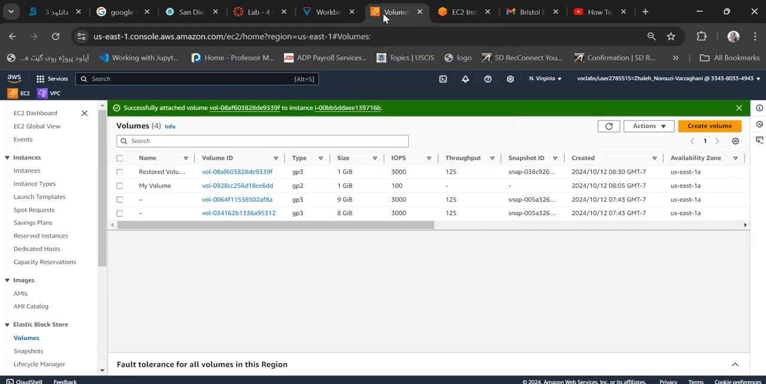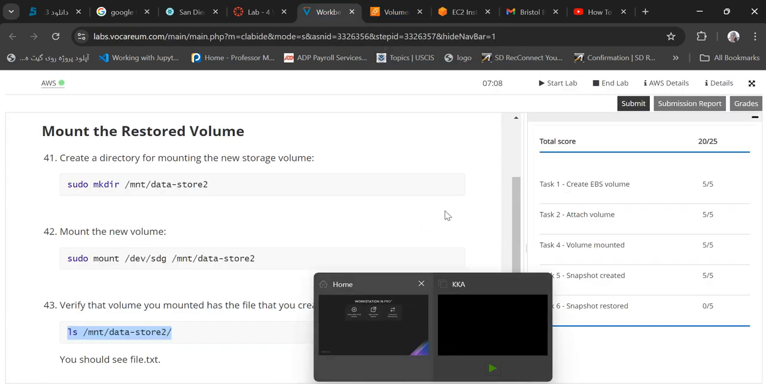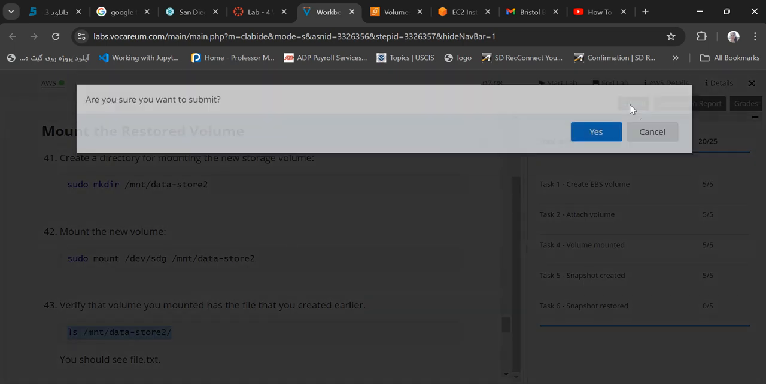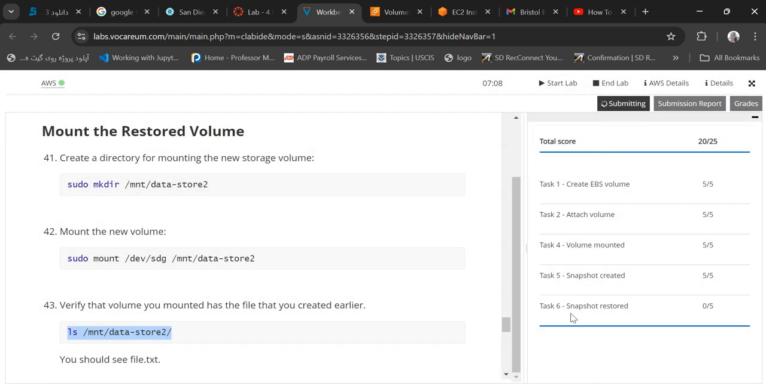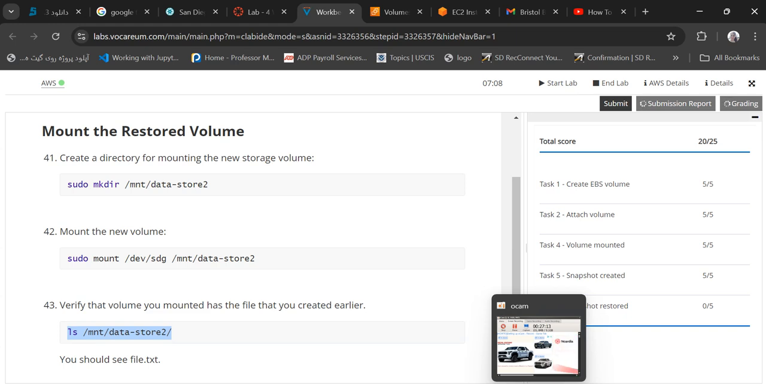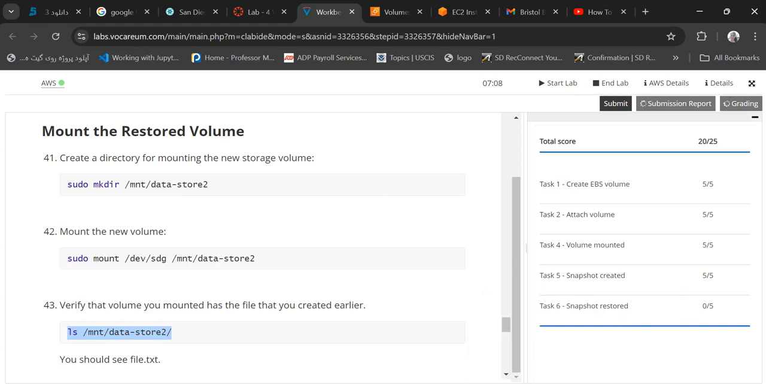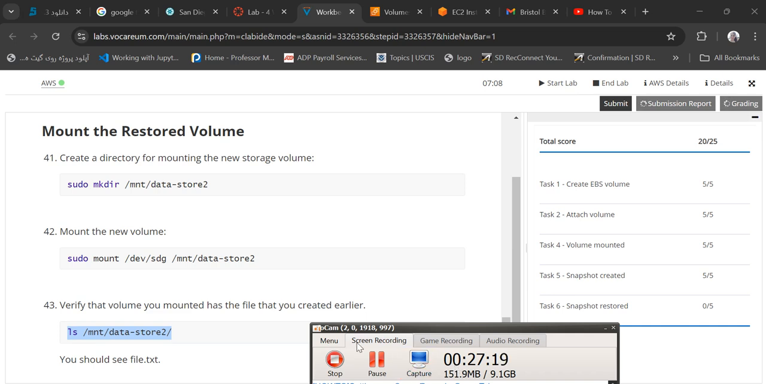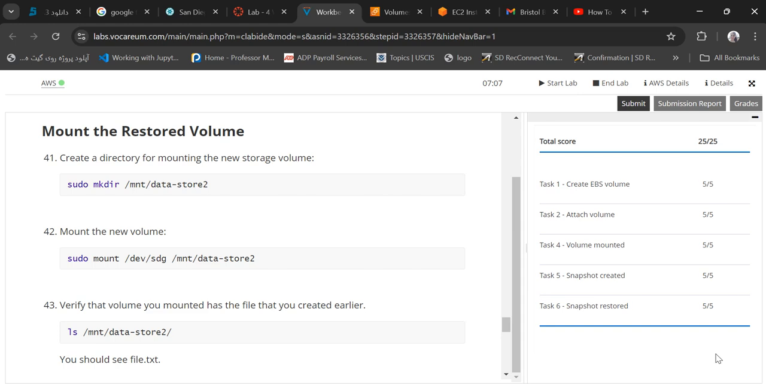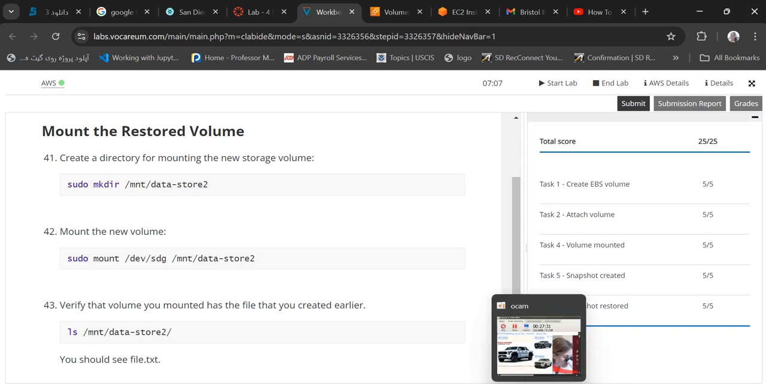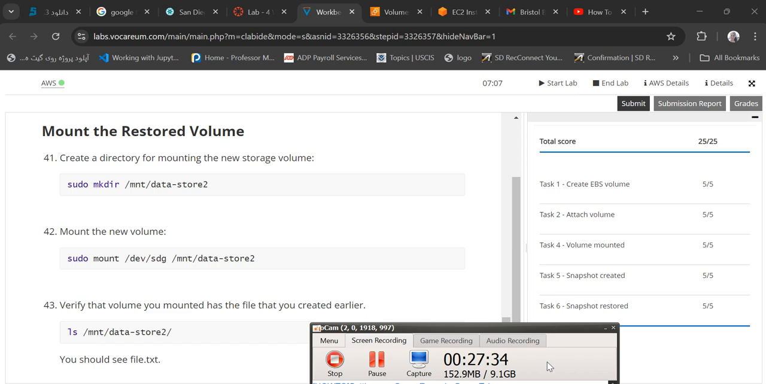So right now we are done with this task. I want to just submit and get the last points for task 6. And yeah, we are done with this lab. I will see you in the next lab. I'm going to stop the video, and after the points appear, I'll start it and show our points. Yeah, we got 5 from 5 and we are done with tasks 1, 2, 4, 5, and 6. So I'll see you in the next video working with the labs in AWS.